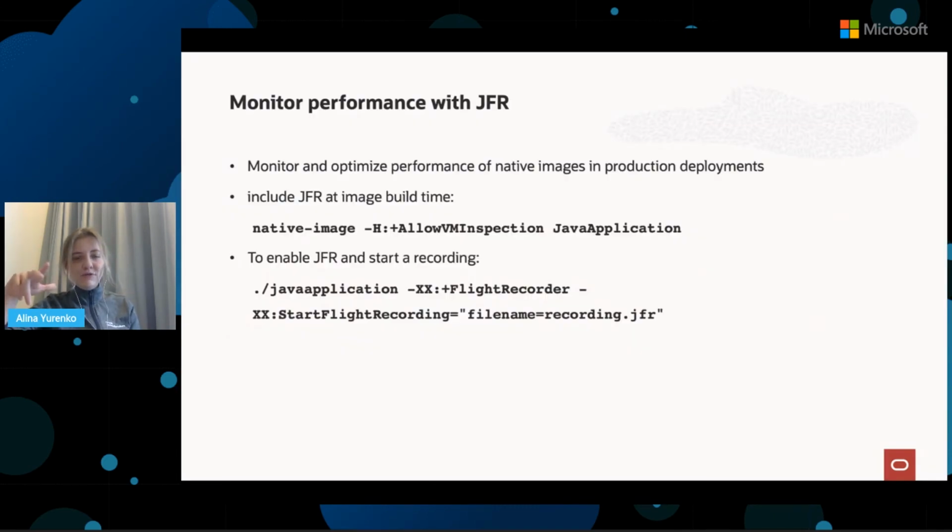And a few more things that you can do with native image. If you would like to monitor performance of native image, we have integration with JFR, so you can use JFR to monitor and optimize performance of your native image. For that, you would just need to pass a specific flag when you're building your native image, and then you can enable it and start a recording when you're running it. And then you can use something like GraalVM to observe and analyze performance of your native image application.